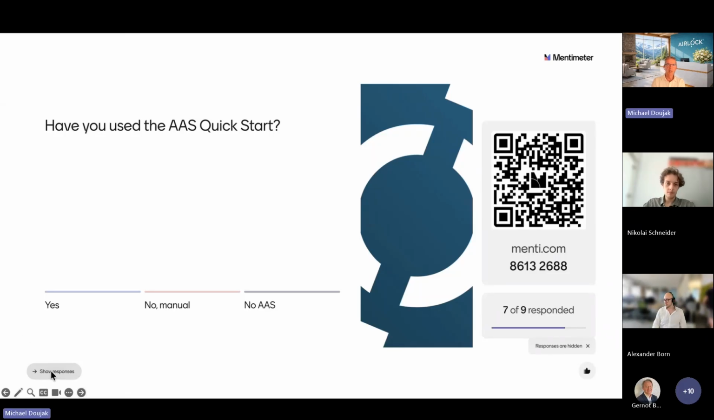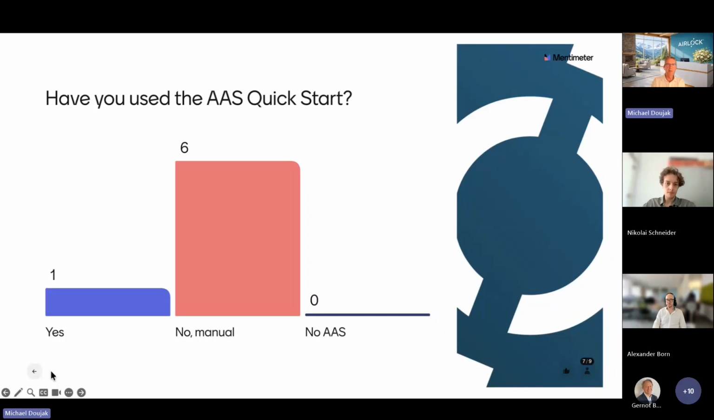Okay, let's reveal the answers that we have. So 6 of you have done it manually. You haven't used the quick start. Well, I hope the next time that I ask that question, there will be a few more that actually have used the Anomaly Shield Quick Start.